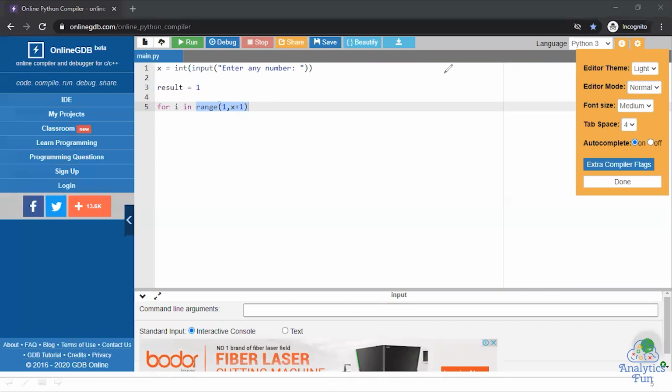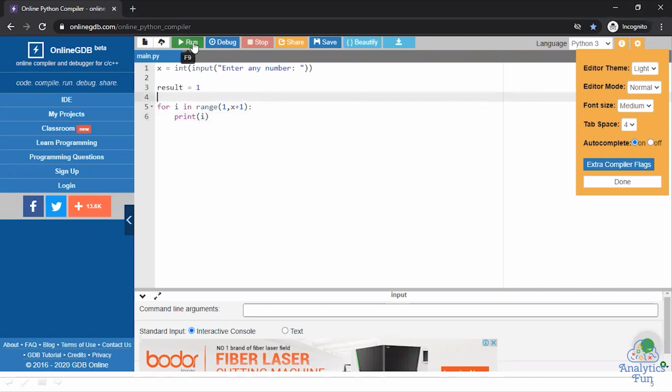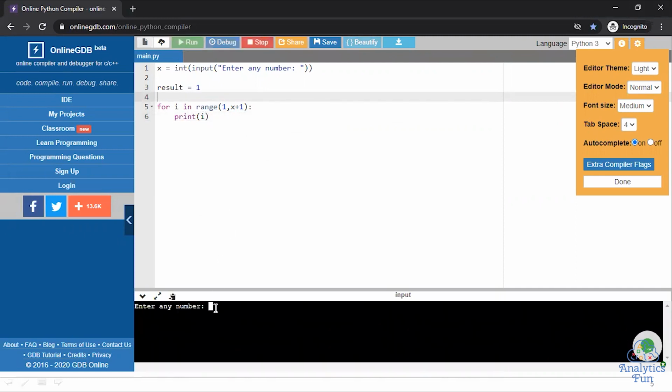Okay, we can also check it. Let's check what values are coming in i: print i, and we can run it. Enter any number, we can write 4, enter it. So you can see 1, 2, 3, 4. So these are the numbers which we will use to calculate the factorial. We will multiply 1 into 2 into 3 into 4 to calculate 4 factorial. So we have fetched the right numbers.